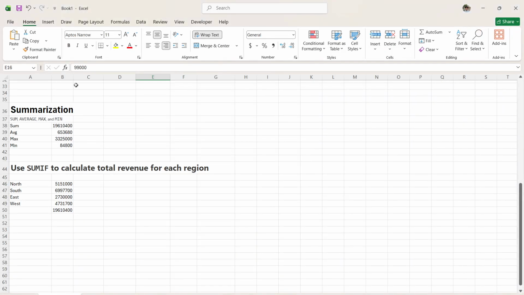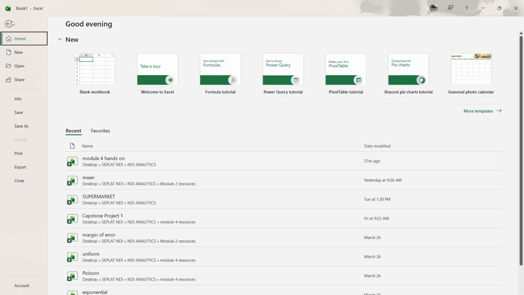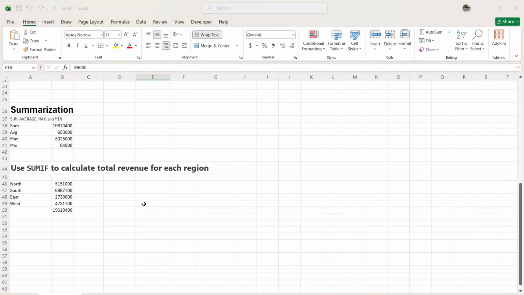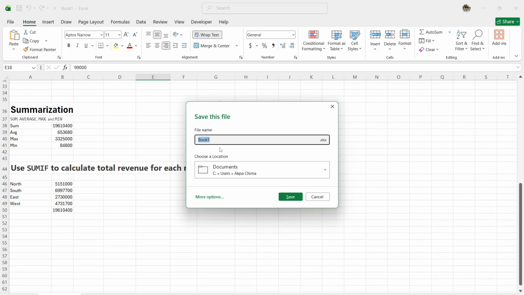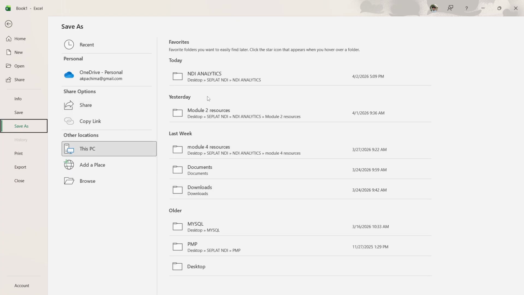So going back to my Excel, I'm just going to name it and save it here, save under documents.